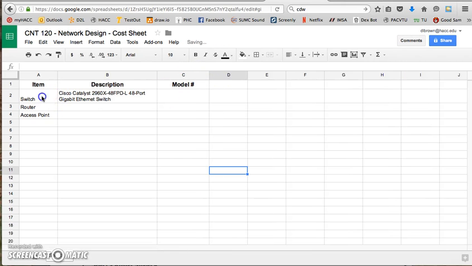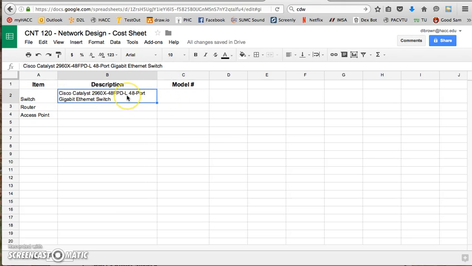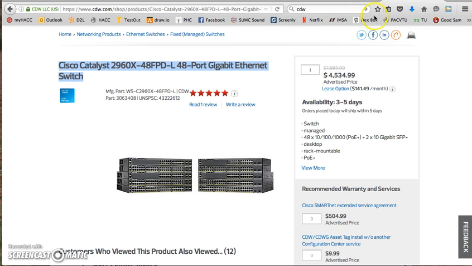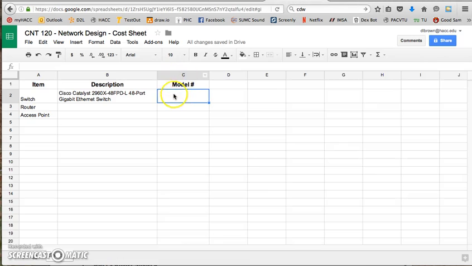Okay, so I'm saying this is the switch I'm picking out. Here's the description for it. So I know by looking at it, it's a 48 port gigabit switch. I want to put the model number in. So I'm going to come over here and I'll grab the model number. Here it is. This WS model number. So I'll plug that in. That allows me later on, if I need to shop around, that I can do that.